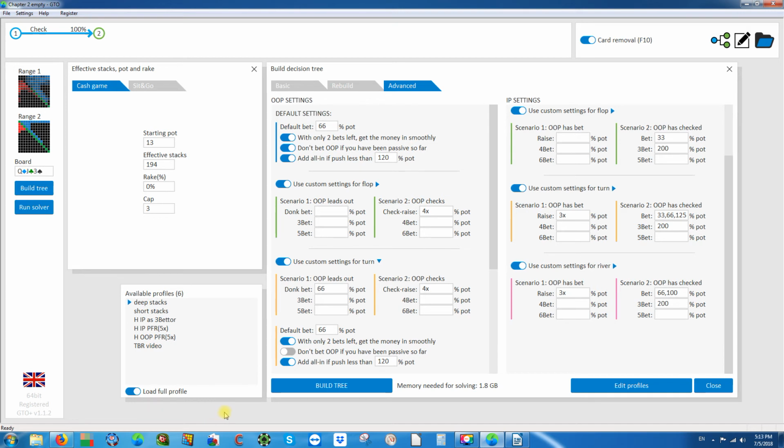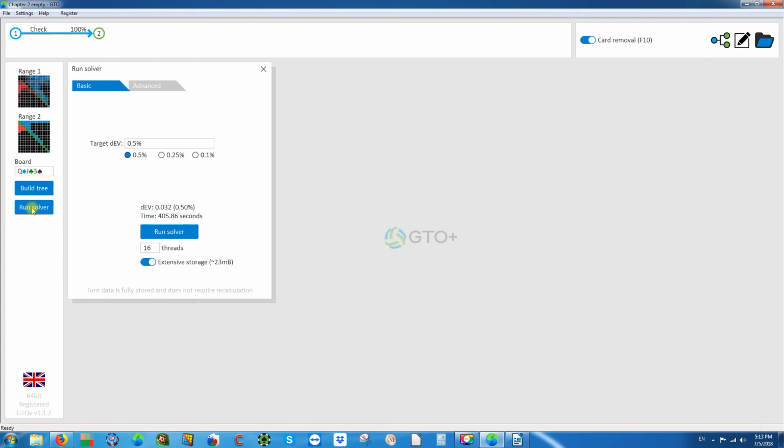So once you're done with this, you can go to run solver here, this button here, and you click on run solver. Now we have a couple of options to choose from here. We have two tabs, in fact. We have the basic tab and the advanced tab.